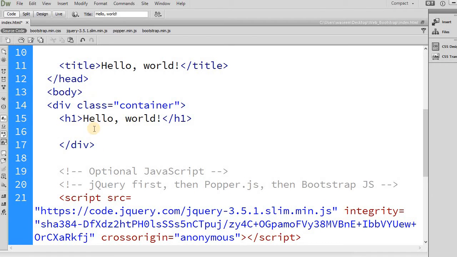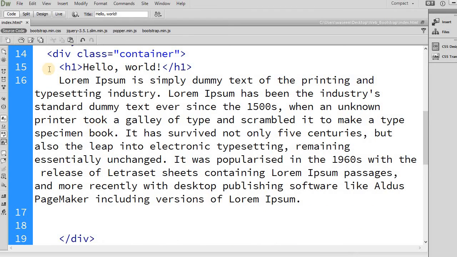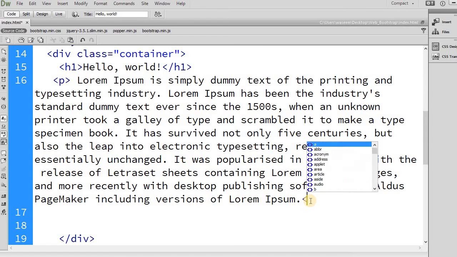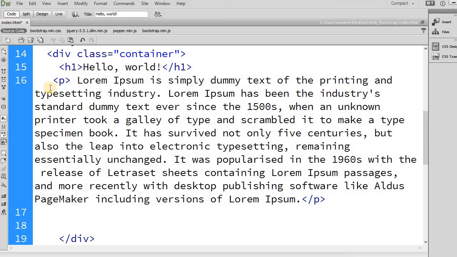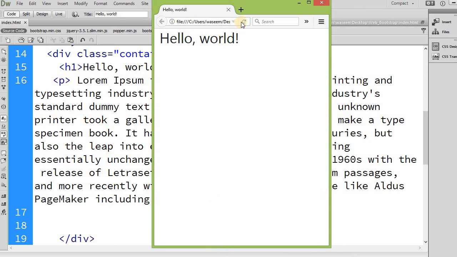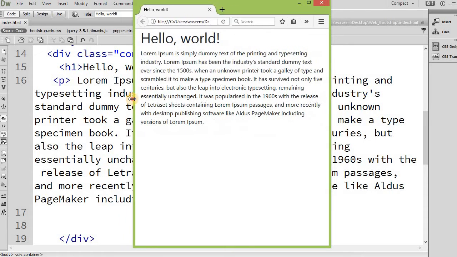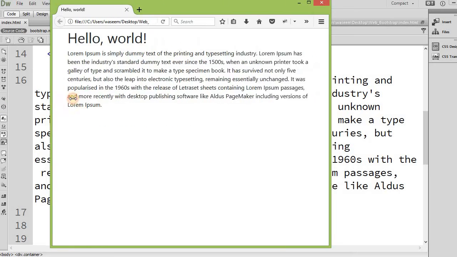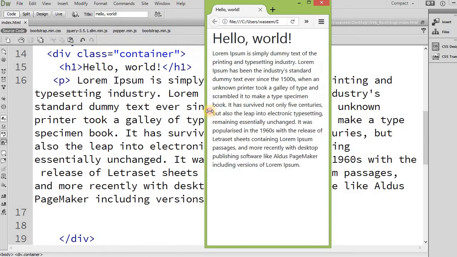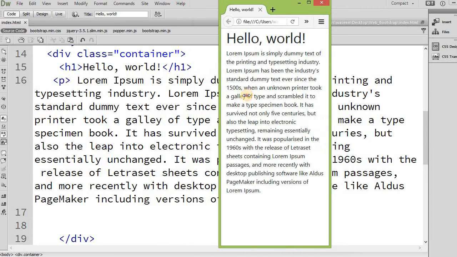Right, and here I will put the paragraph p. So p is also defined in bootstrap. P opening tag and p closing tag. I will save this and refresh my browser. Here you can see. Now I will tell you the difference bootstrap makes. Here you can see why we use bootstrap. This is responsive on any media. You can open this. Hope you understand this thing.